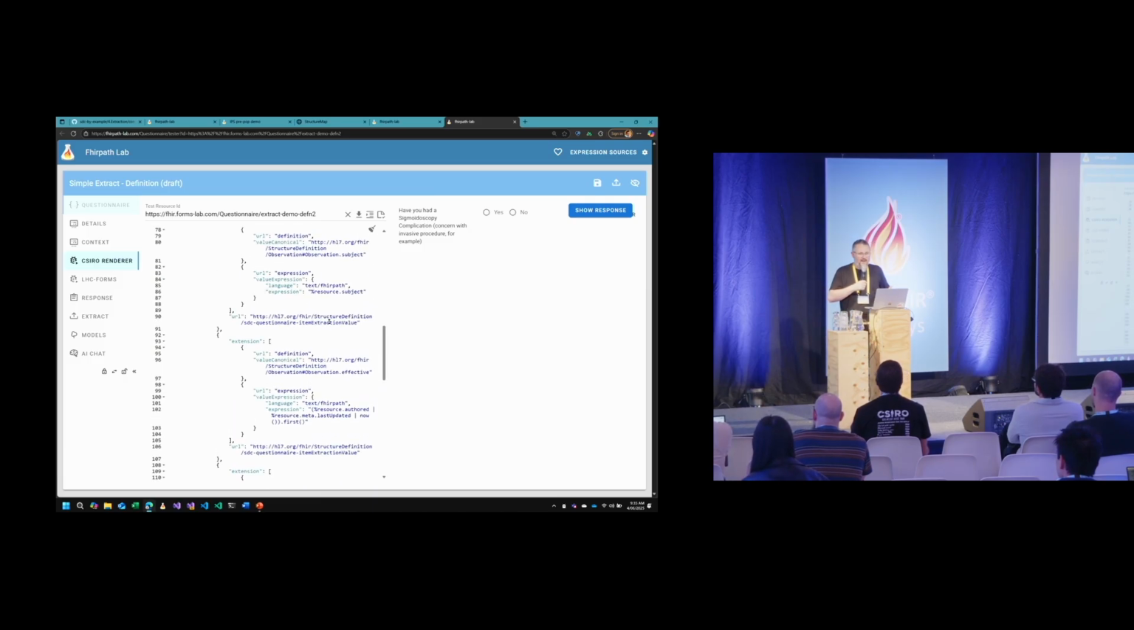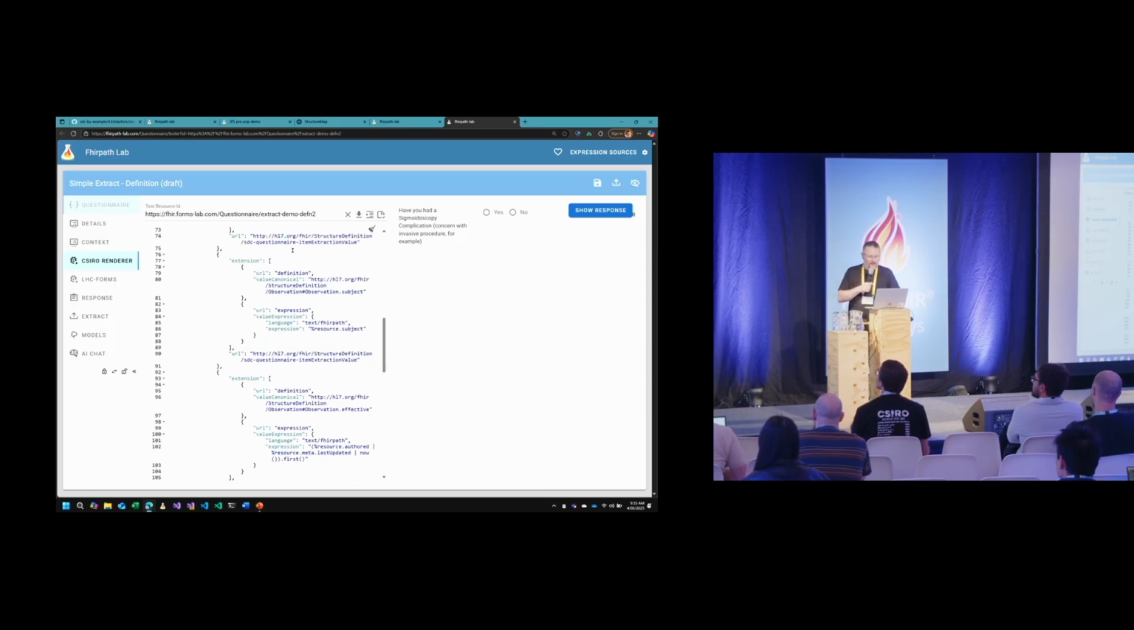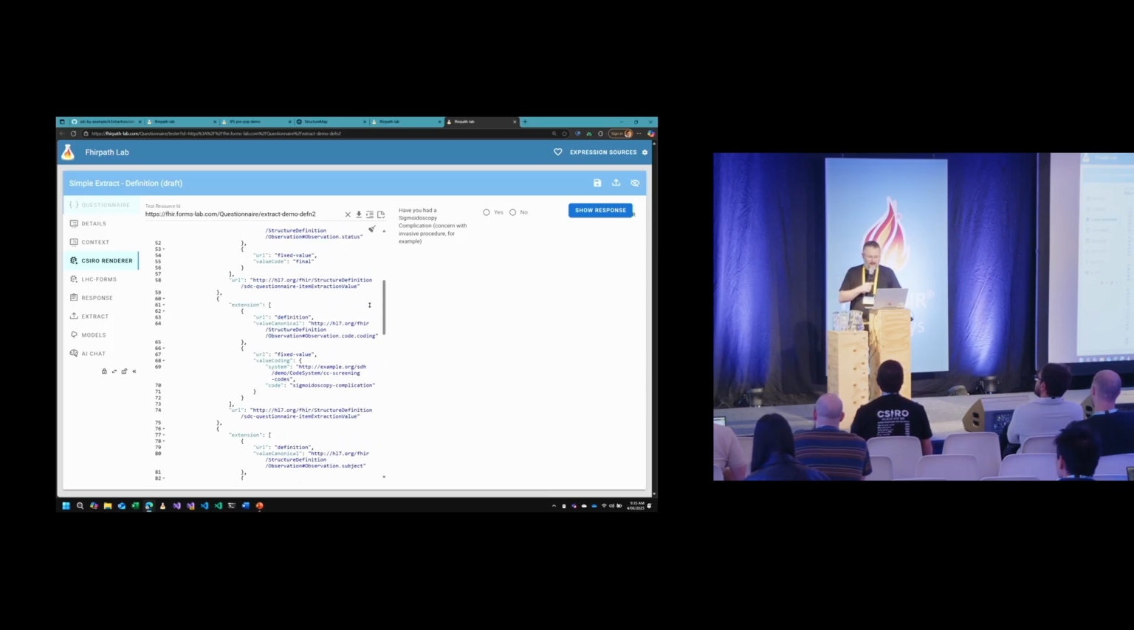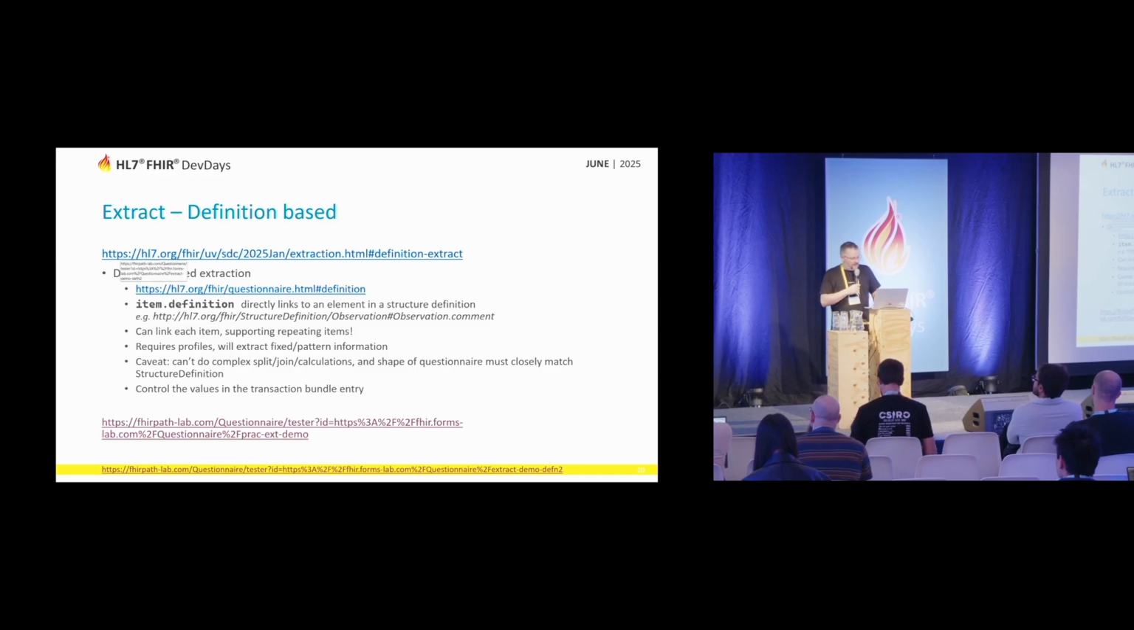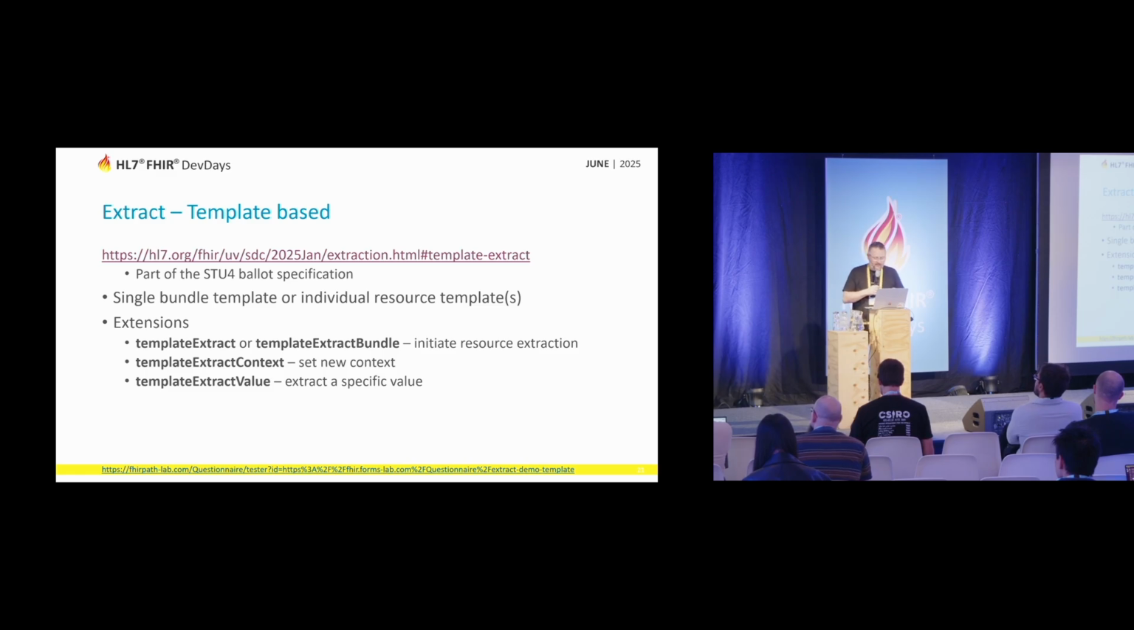So that felt pretty heavy in terms of what I had to do. I could have instead had a profile on observation that had the majority of that content in it, like the categories and codings, and then I wouldn't have to have that in the questionnaire definition. So profiles, lots of fixed content, much better. Cool. And you can also control the transaction bundle entry, but I'll talk about that when I do the template shortly. So, and the main meal, the template extract.